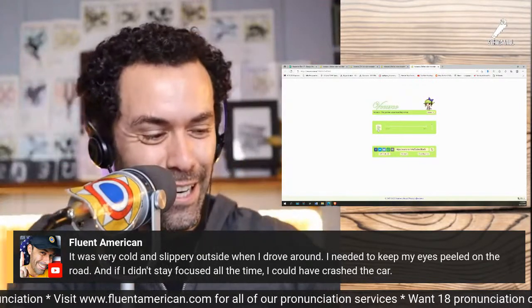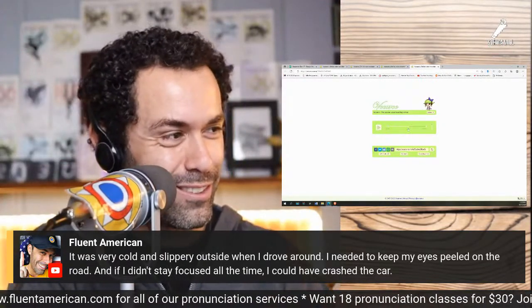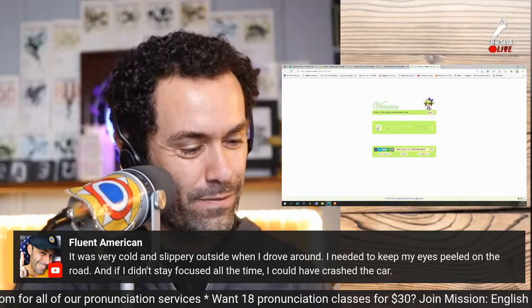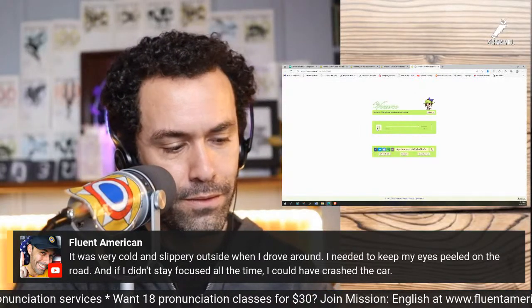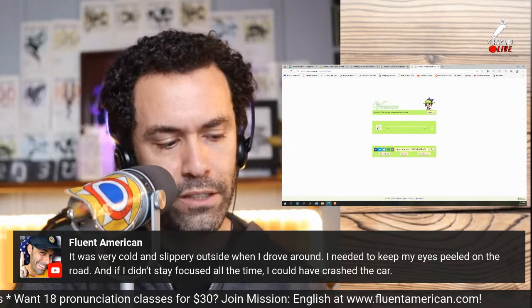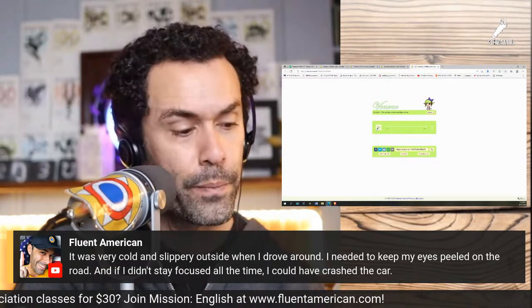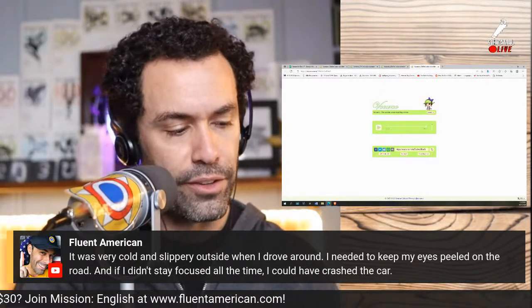Trying to carry cars down the street. Need the focus. The car's heavy. Peeled on the road. And if I didn't stay focused all the time, I could have crashed the car. That's again how I would have read that.